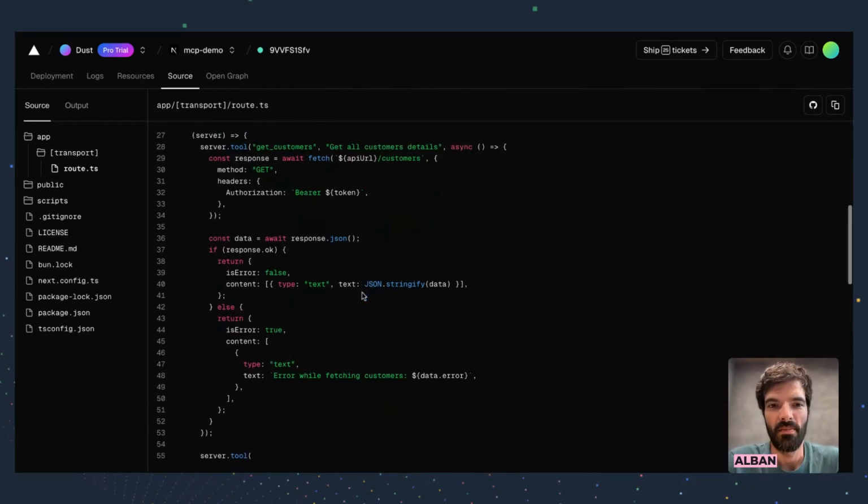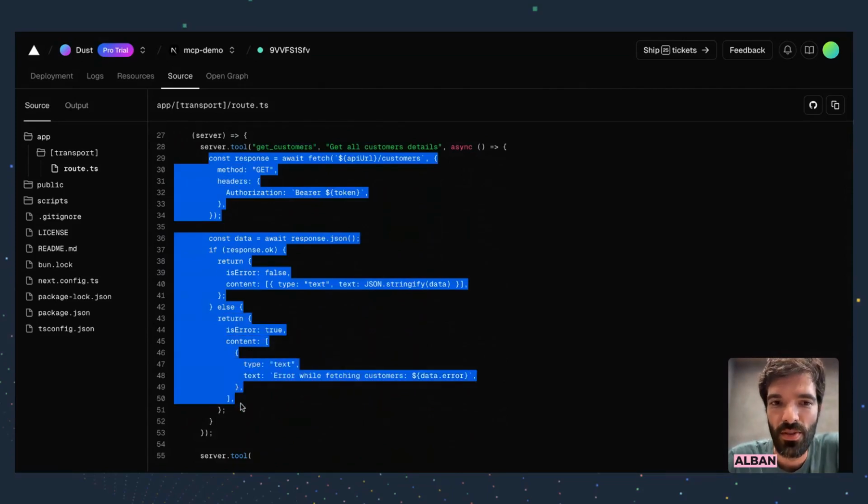But basically what Anthropic has done is to provide an SDK that allows you to just say, okay, I want to instantiate a server, and then I'm going to add tools. And each tool is going to be defined with a name. So here we've got a tool called get customers, a description of what the tool can do. So here that tool can get all customers' details. And then the actual code that runs the tool.